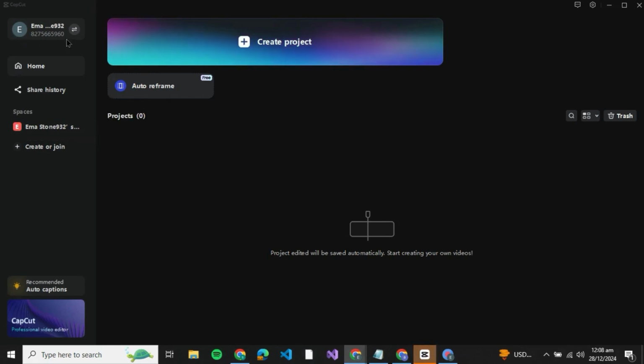And here you can see now that you have been signed in with your account, and you've gotten a space that says your name and then space. You can even create or join other spaces of your own choice. So that is how you can sign in with your Google account into Capcut.